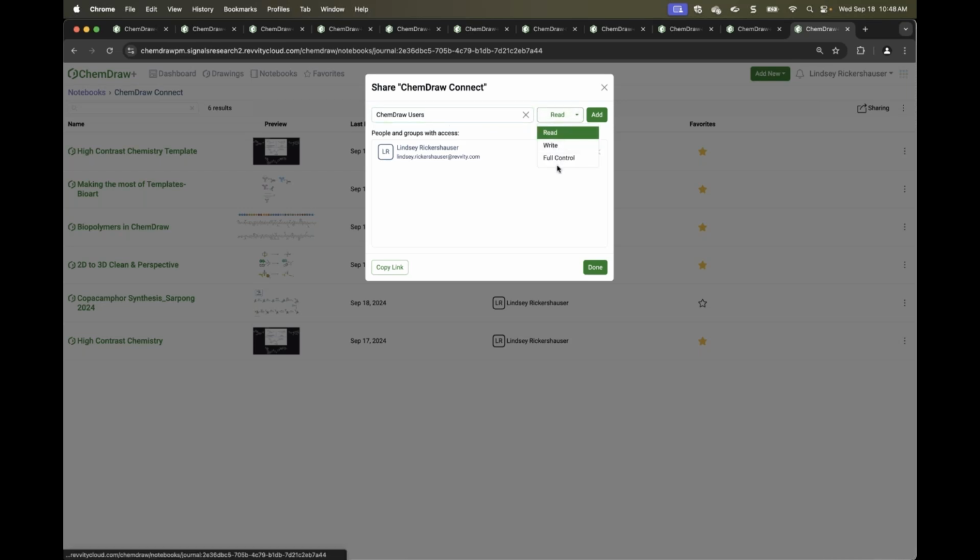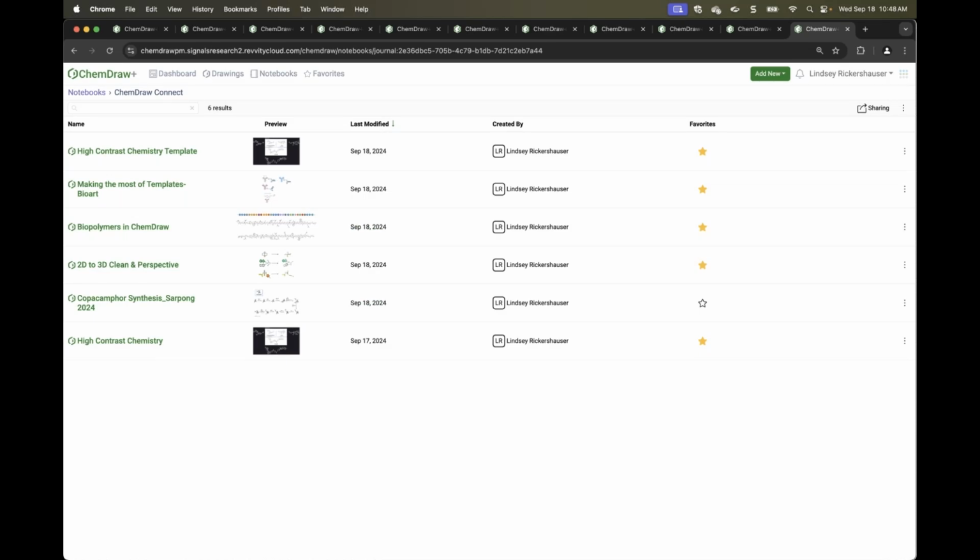Can choose to give read, write, or full control access to everything inside this notebook to the ChemDraw users within my organization. Once I've done that, any users that have been shared this notebook will get a notification in the application that I've shared an item with them, and they'll be able to go directly to it. Depending on the access that I've given them, they may be able to make edits in my drawings as well. They may only have read access, and they'll be able to view those drawings, but not actually make edits as well. So that's a new feature that's come into the application itself.